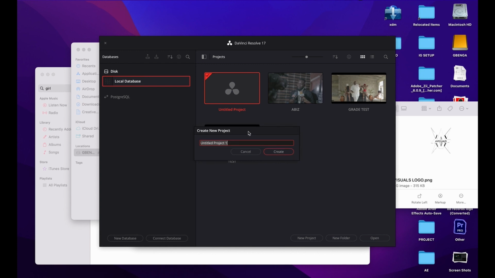If you don't know how to create a new project, if you're just starting to use DaVinci Resolve, just follow this page. I'll be uploading a lot on how to use DaVinci Resolve from scratch, don't worry. So let's just name it audio noise reduction.